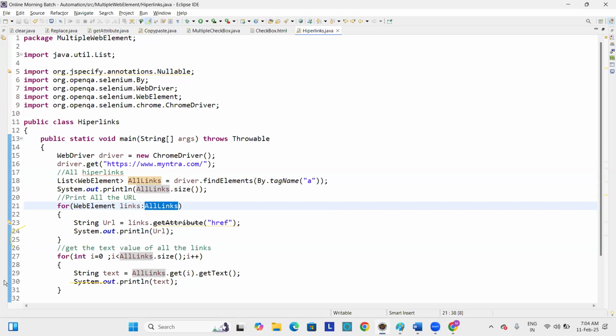Internally, how it works, I'll show you. For example, this link has 10 values, correct? That means internally it will create an array like this, and it will store the data. For example, it will store as 1, 2, 3, 4, 5, 6. Like this, it is storing or not?